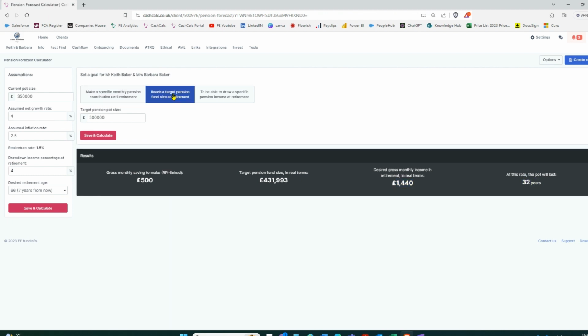Equally, what about if we wanted to reach a particular size pot? So at the moment that's going to reach 431, but actually we want it to reach 500,000.